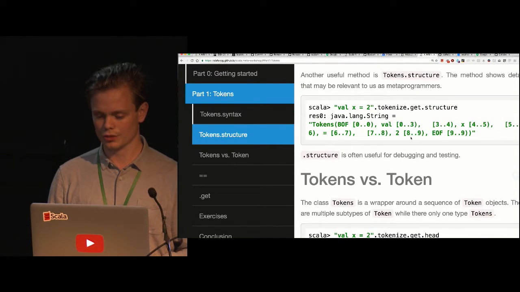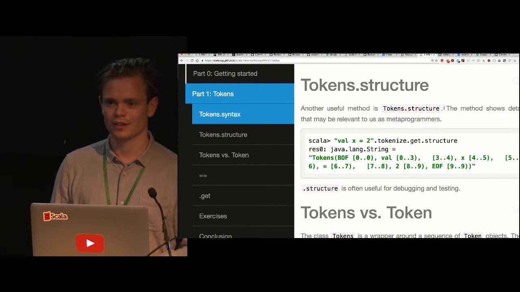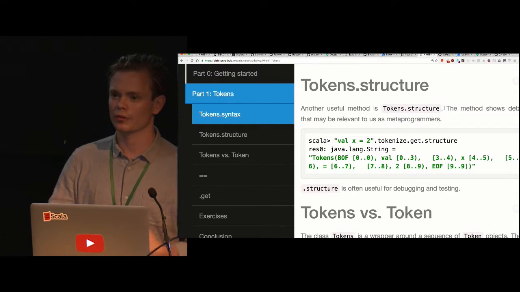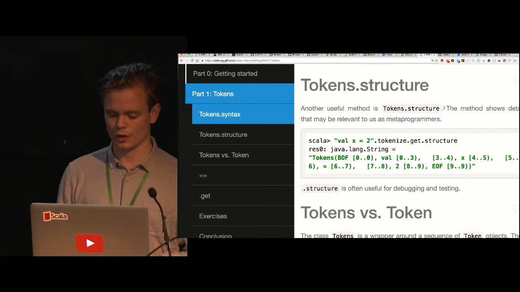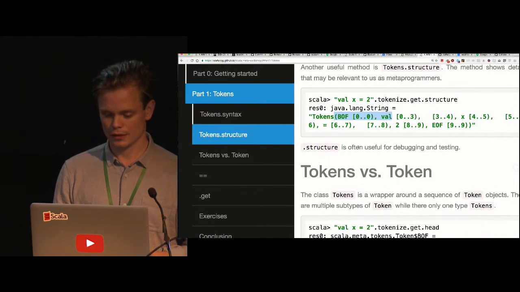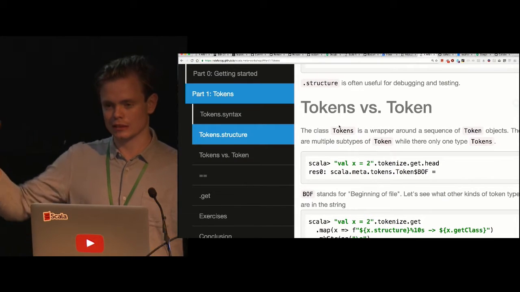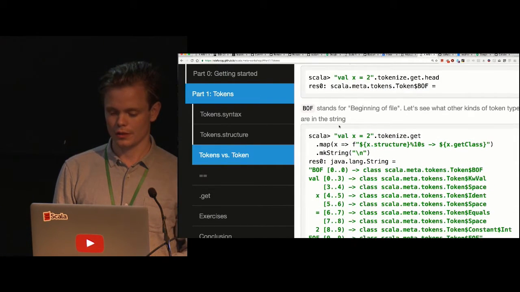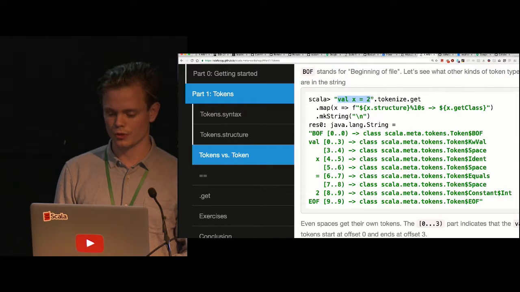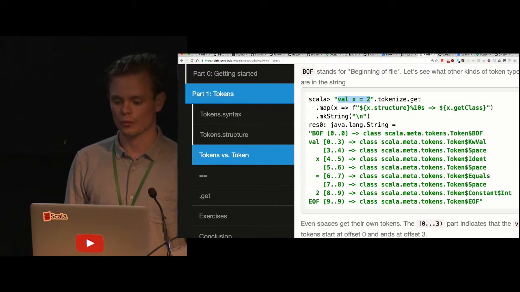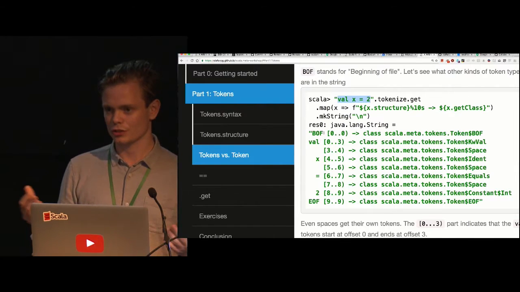And then we have structure, which is not something that the compiler can compile. It'll show all sorts of metadata about the values that you have. So you have a token, beginning of file, the offsets and the end offsets. That's really neat. You usually have a sequence of tokens, so you can also call syntax and structure on a single token. So I'm just going to give us here the val x equals 2. And now you're seeing more in detail what scala.meta is doing with what you're tokenizing. We haven't even started parsing.